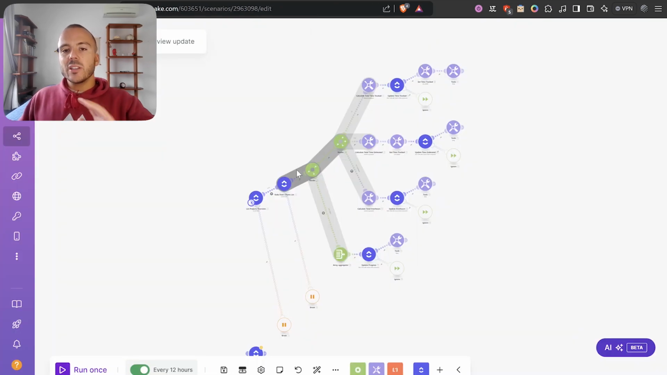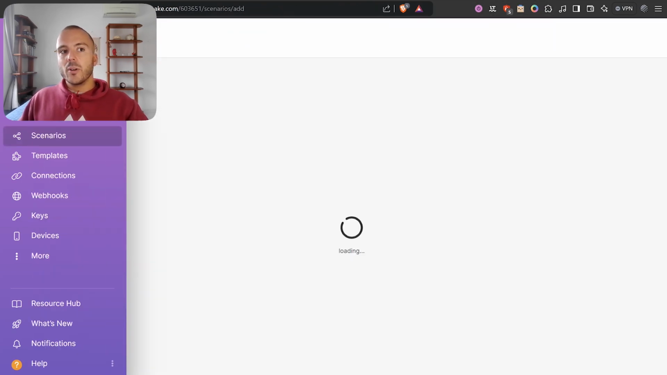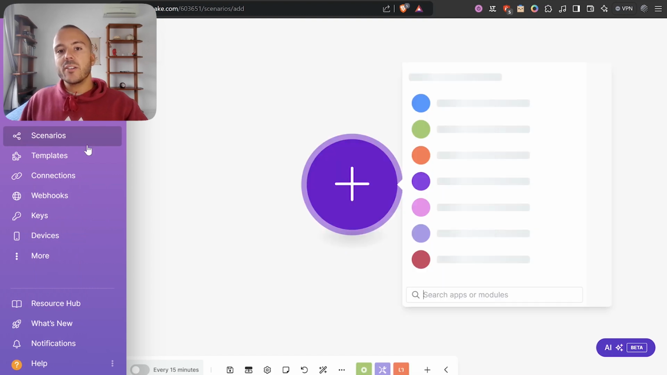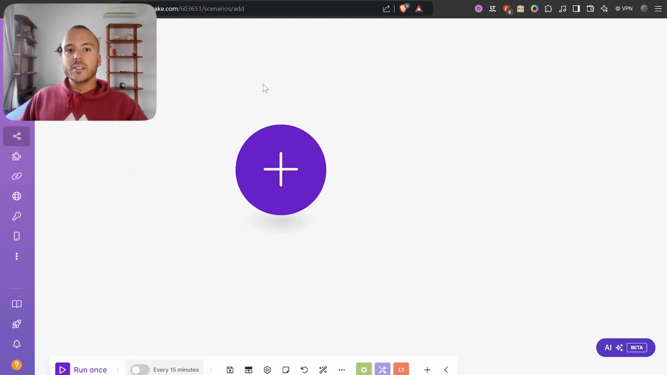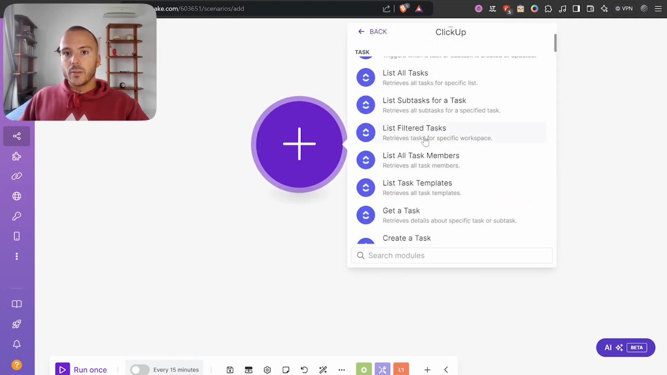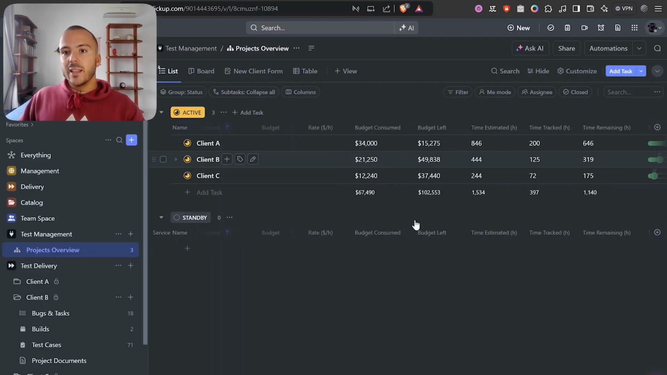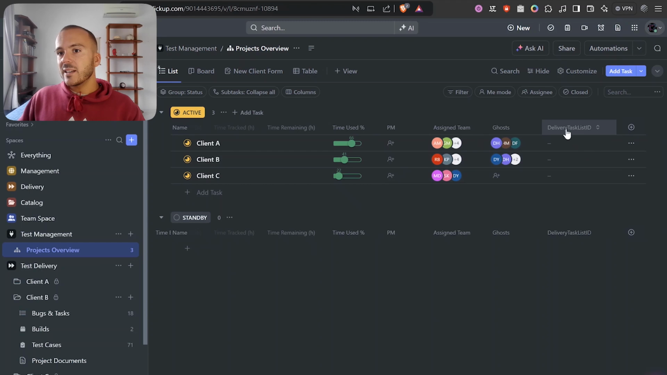So it will eventually look like something like this, but this is cheating, and we will create a scenario from scratch. So if you open make.com and you create a new scenario, the first thing we need to do is look for projects that don't have a delivery task list ID. So we need a list ID to link the project's overview with every task list.